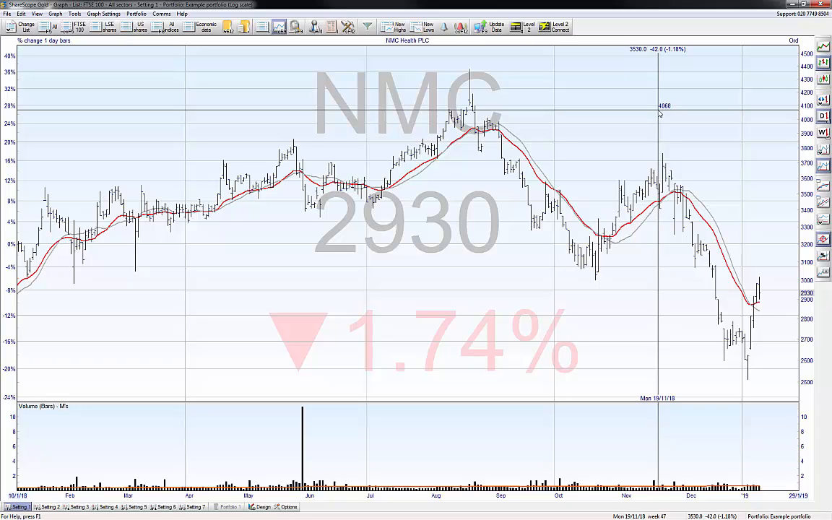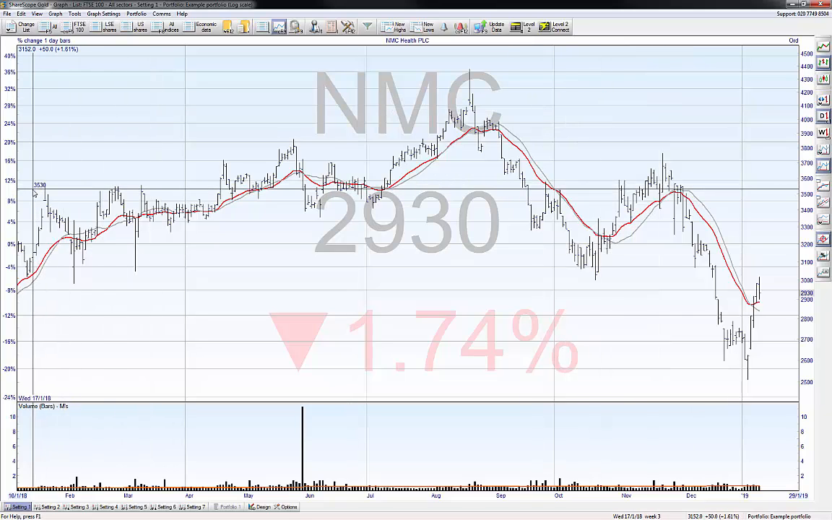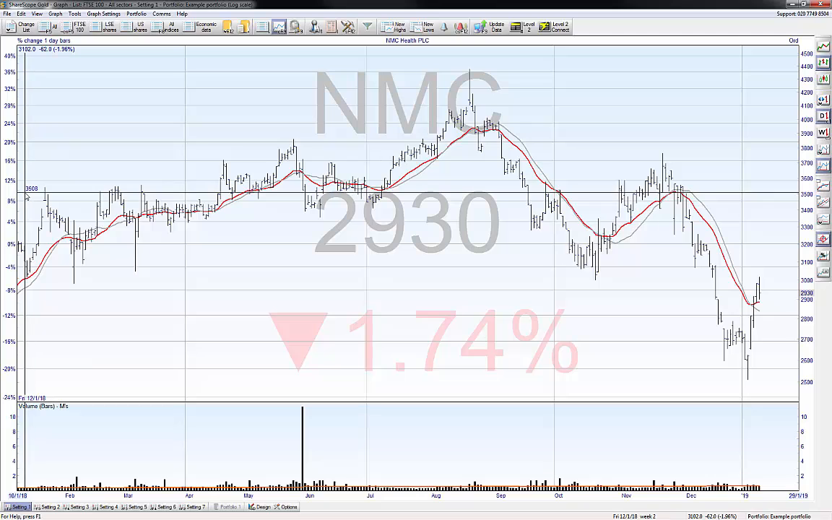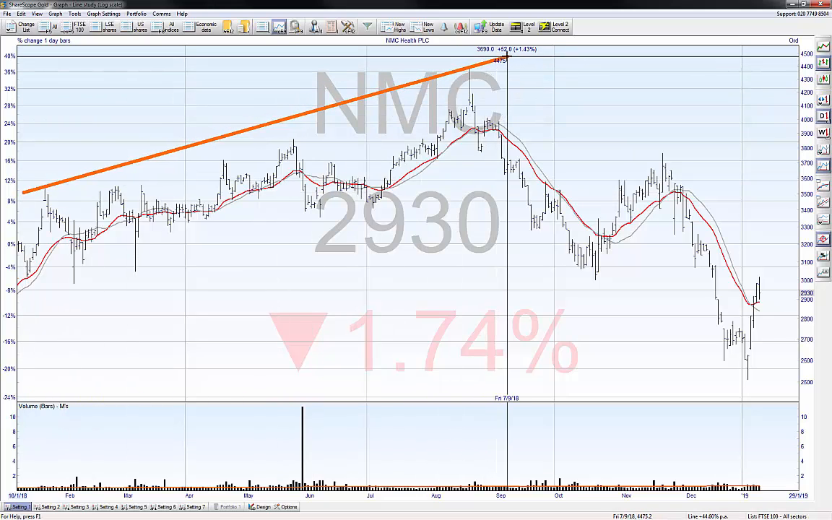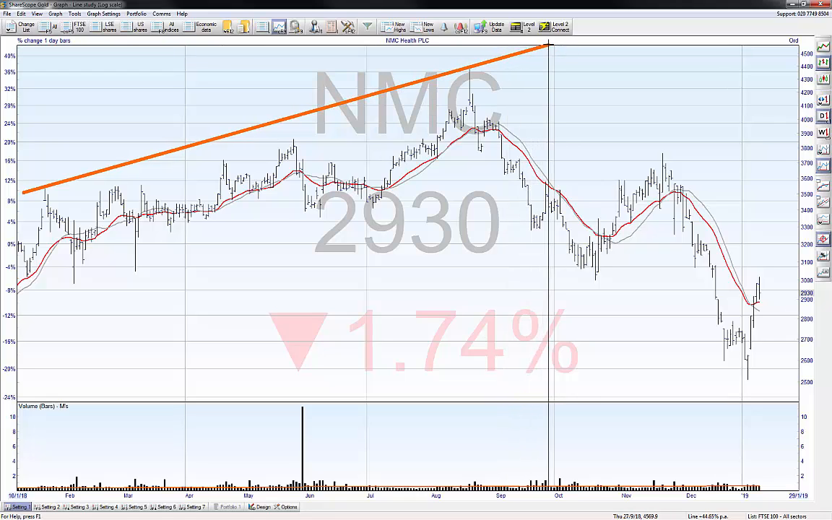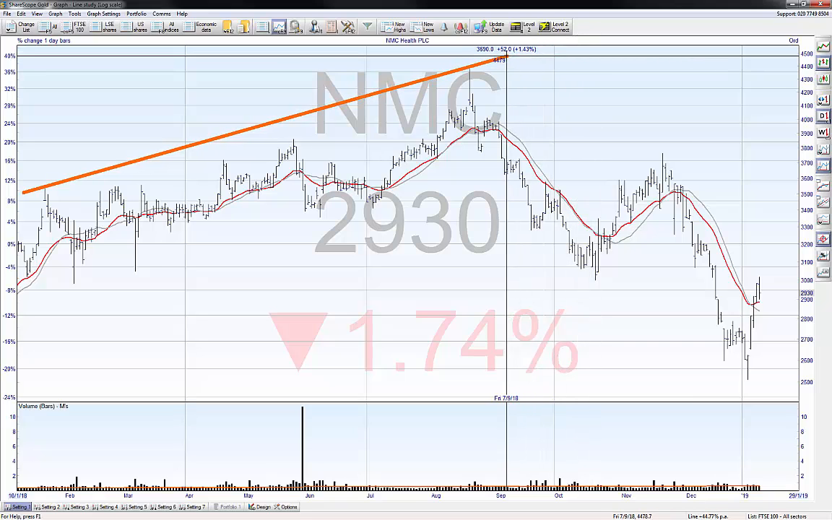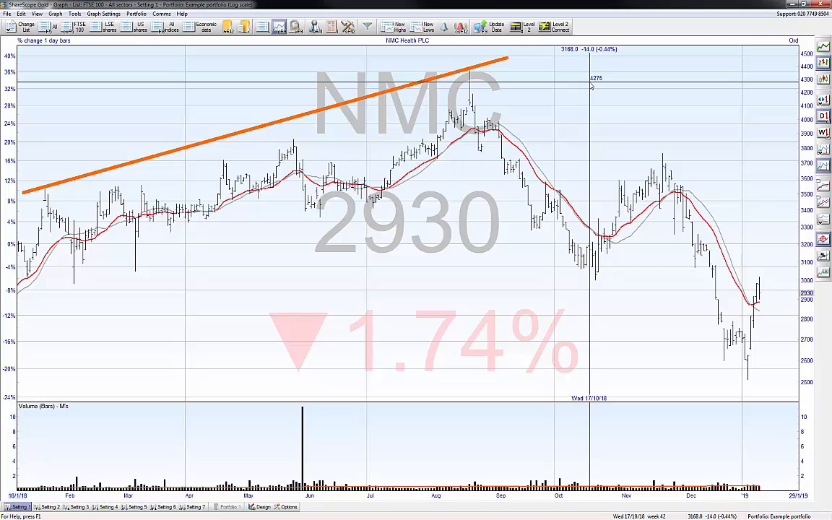Now before we move on, there's one more thing that I would like to show you, and that is important, especially when you're drawing lines. Say I want to draw a resistance line that touches these two highs but then continues into the future. I can't, because there's no actual space here at the top. So what you can do is this.